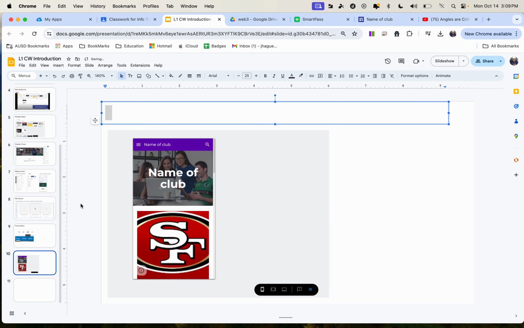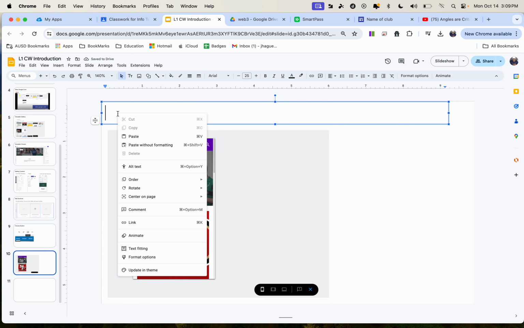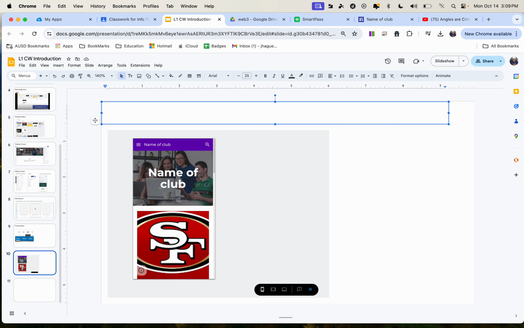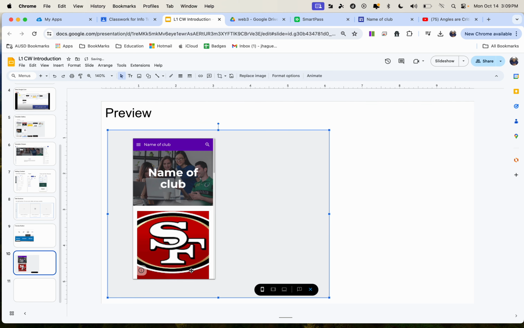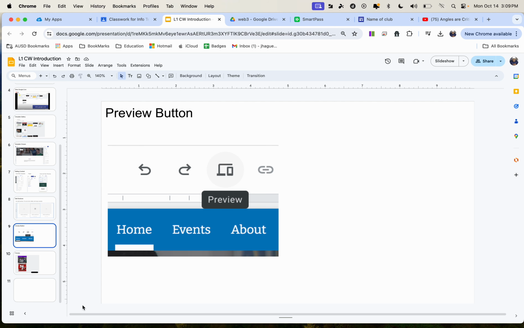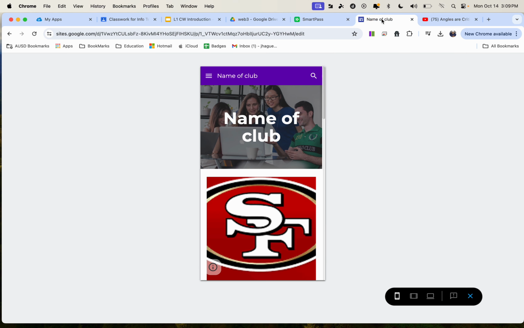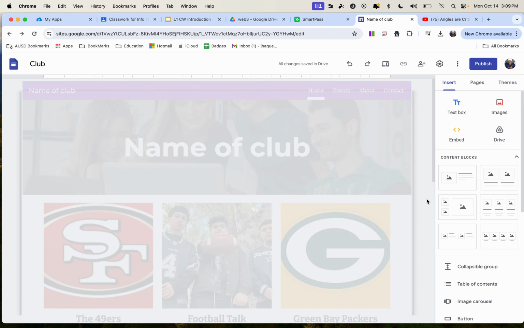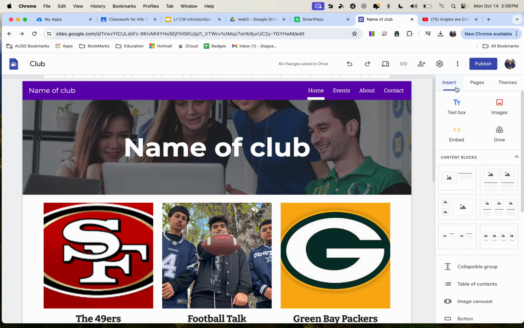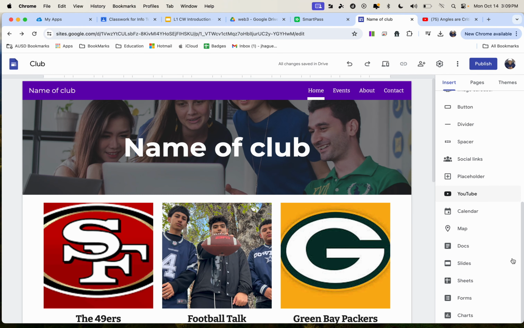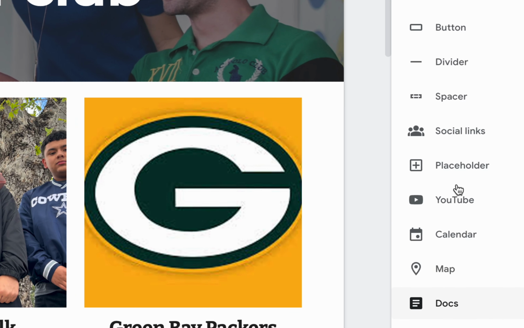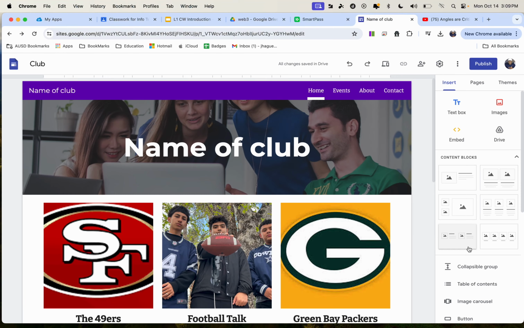Where it says preview button, just type in preview. All right, so that's slide number 10, and that's how it'll look. This is going to be really cool when you look at it on your own phones. Okay. All right, and then on insert also, don't worry about charts, all this fun stuff. Don't worry about any of that.